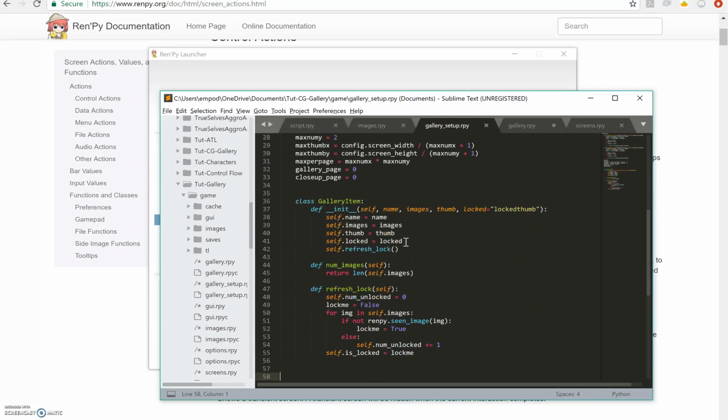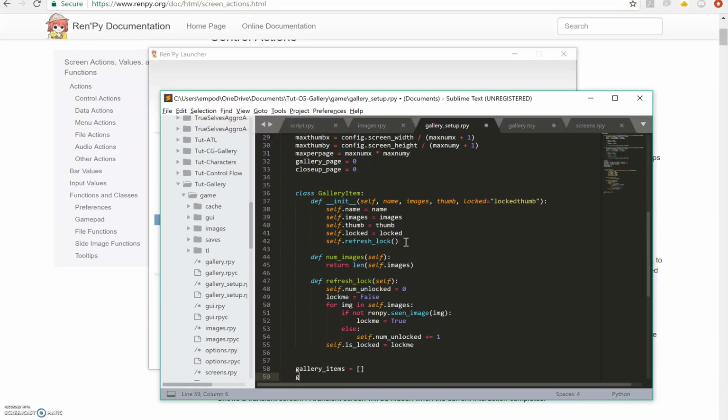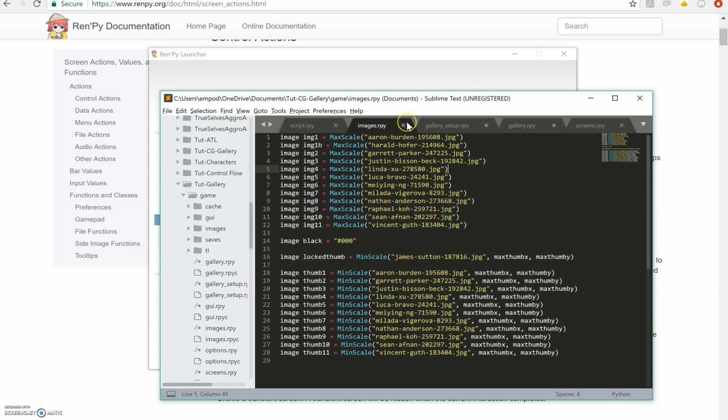So I'm going to create a variable called gallery items, and I'm going to set it equal to an empty array first. And then I'm going to say gallery items.append a new gallery item. Let's call it image 1. Give it image 1 and image 1b for my images. There they are.